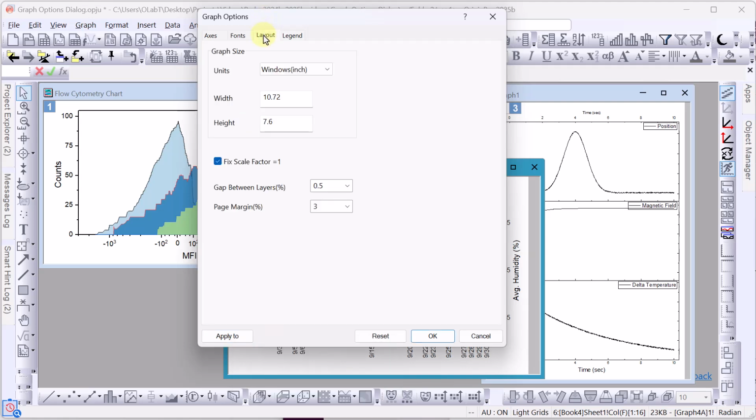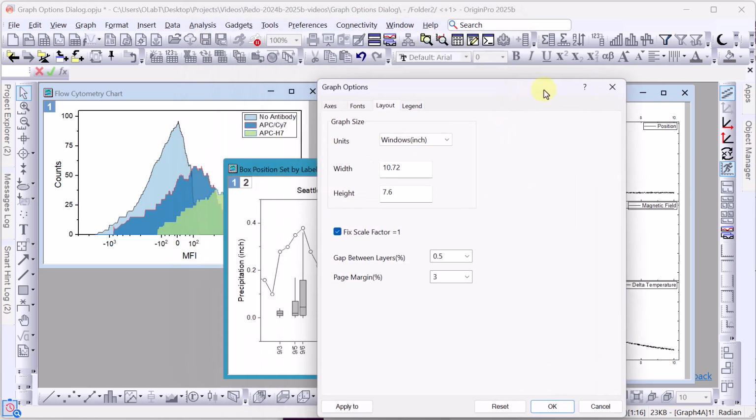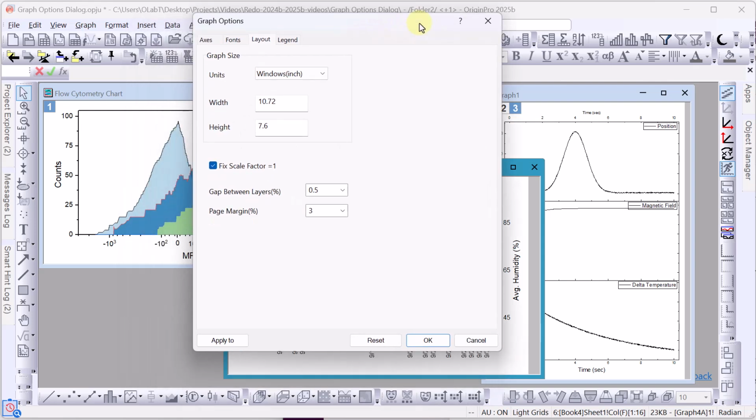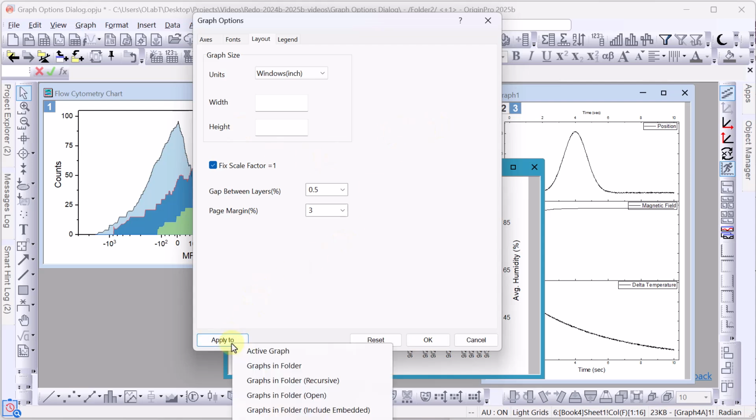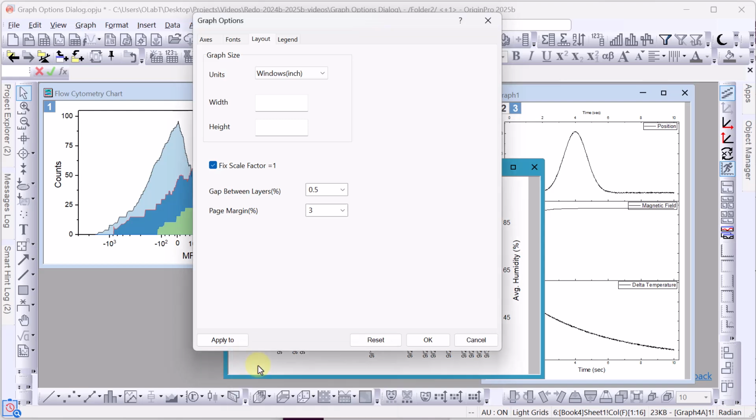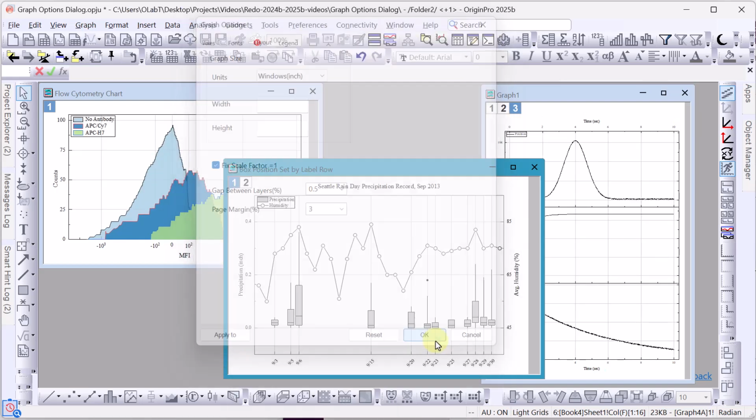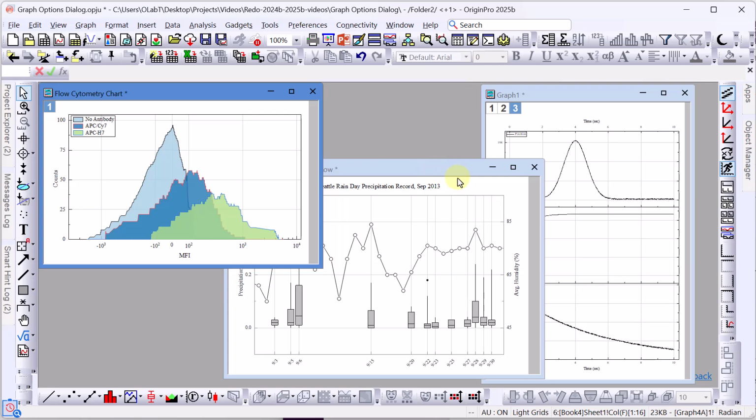Before we do this, let's go to the Layout tab to change a setting. We have graphs in this folder that are of different page sizes and ratios, such as landscape versus portrait. So let us first erase the width and height settings. Now let us apply the settings in the dialog to all graphs in the folder. You can see that the properties apply to all graphs.